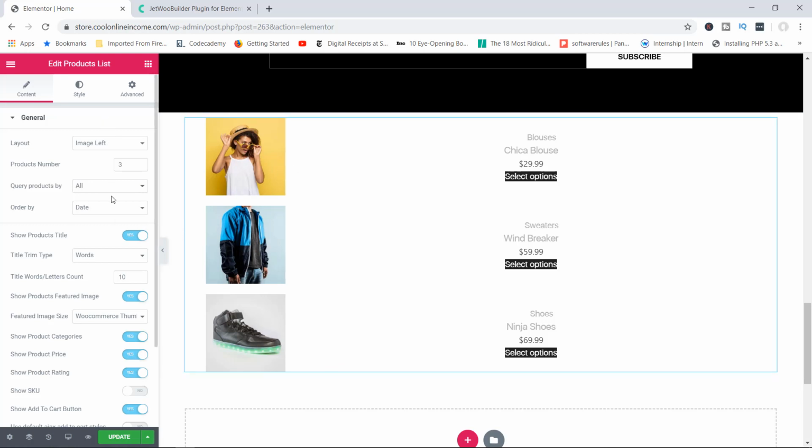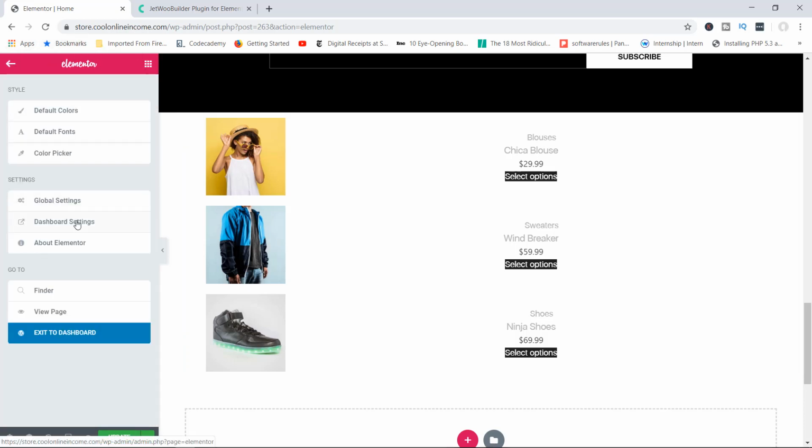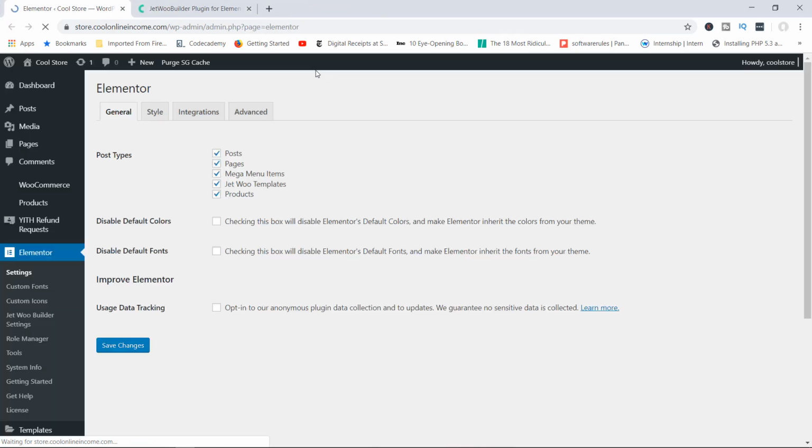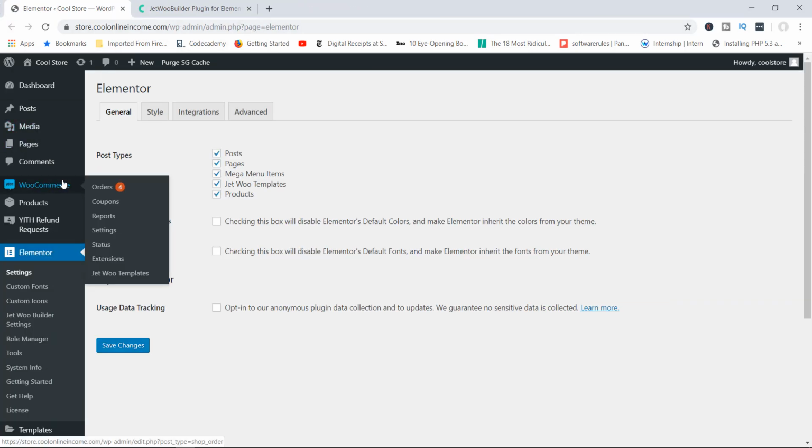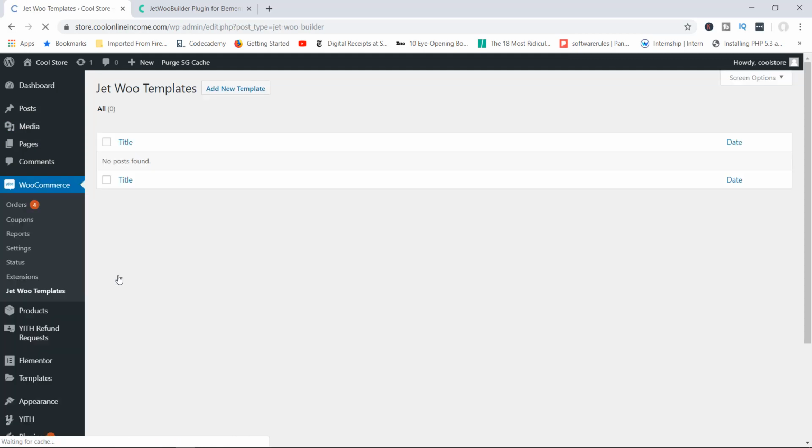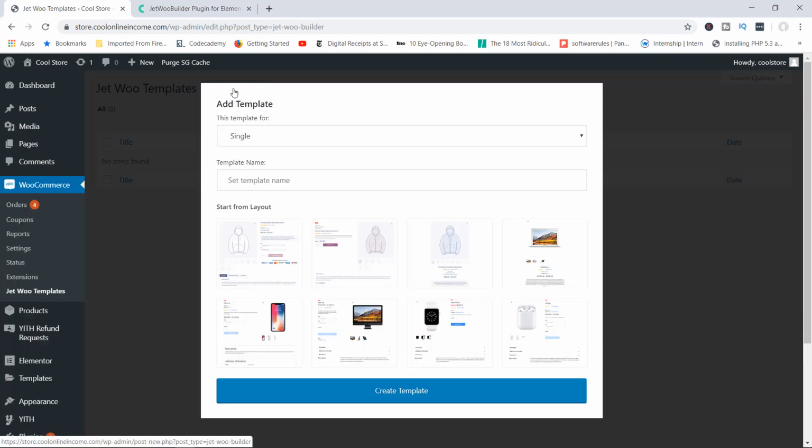I don't have to walk you through the entire steps, but the real power of this plugin comes with its templates. So let's go to the back end. Let me just close this. Let's go to the back end. Now, if I go to WooCommerce, under WooCommerce, you will see JetWoo templates. You can click in there. And now over here, you can add a new template.